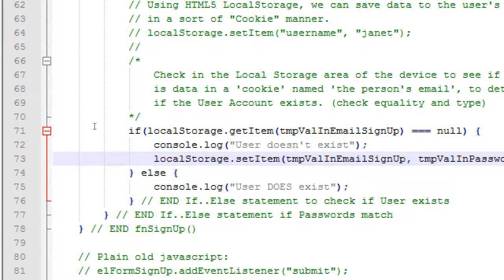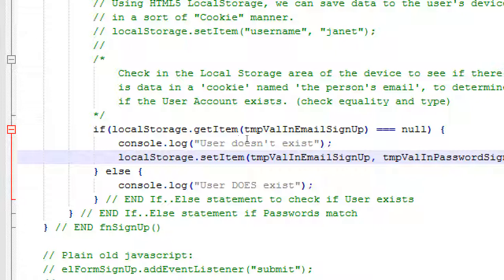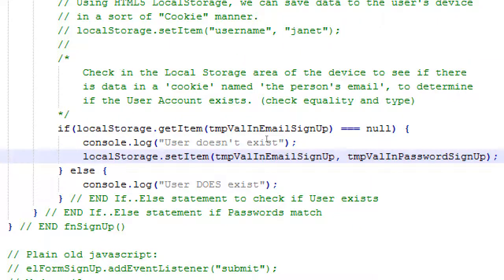So the line from Thursday, set item, I've moved it out of line 65, and I've put it into this new if-else statement. Cut and paste it. You can copy and paste it as long as you leave it commented out above. Now that I've checked, okay, that user doesn't exist, I've found it's true that they don't exist. There's no data in that cookie. Let's save some data in that cookie. The password, the name of the cookie, set it. Save it and run it again.